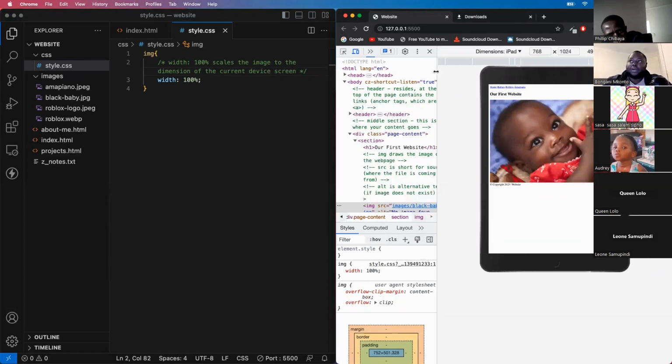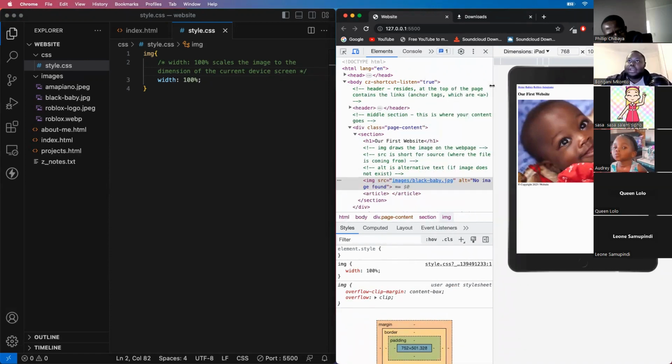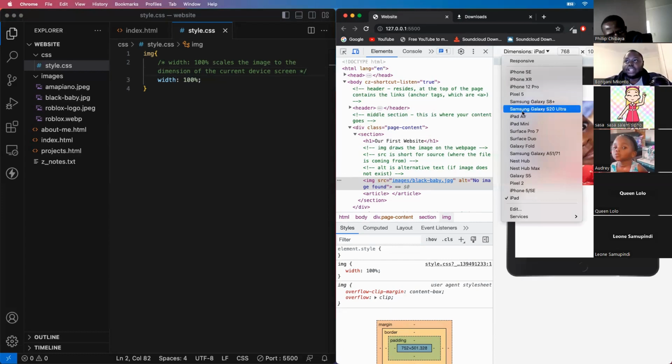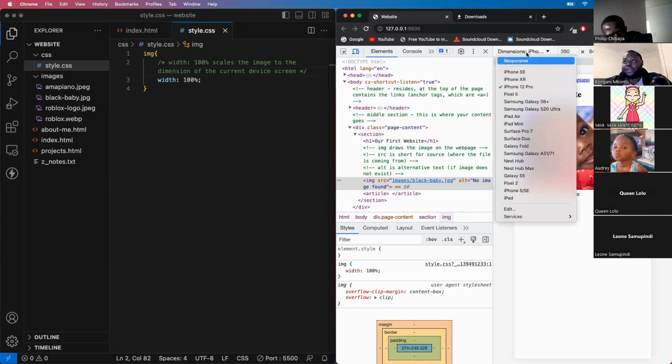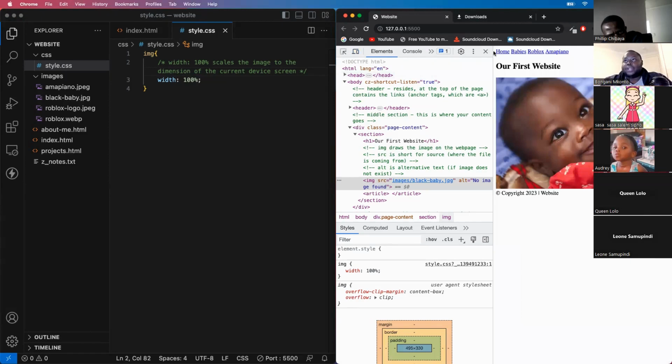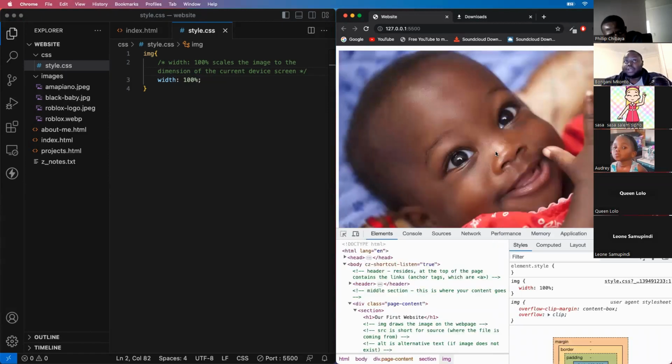How did you do that? Can you show me again? So on your DevTools, click this icon here, the second one from the left, and then change where it says dimensions. Change to any device that you want: Samsung Galaxy, iPhone 12, and everything. You can change to whatever you want. It will just help you see how it looks. All right, so that's one way of doing images.